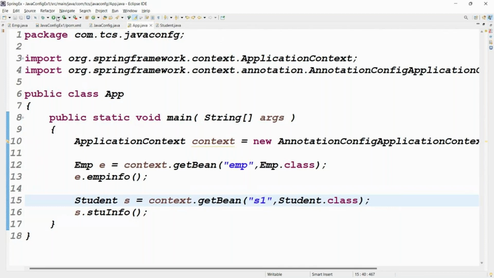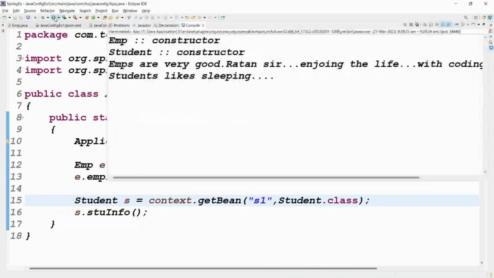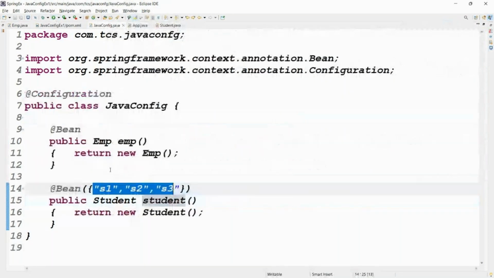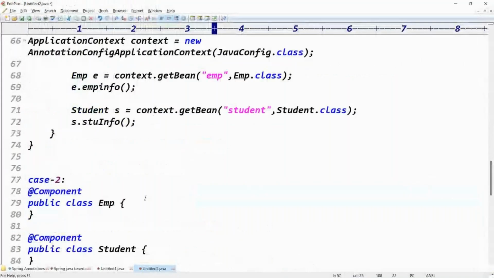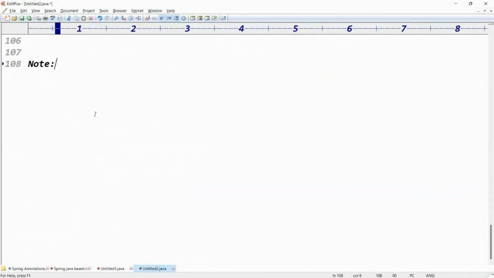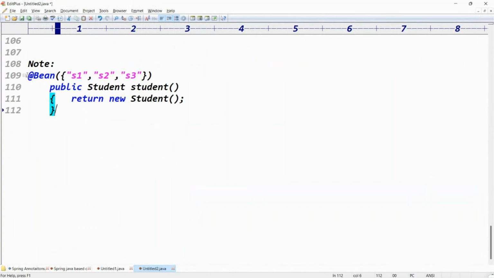Then run the code. Sir, that is also one of the conclusions, right? In this case, what will work: only the bean names S1, S2, S3, but not what method name, right? Yes or no? That is also one of the notes or not. So here the bean name should be S1.